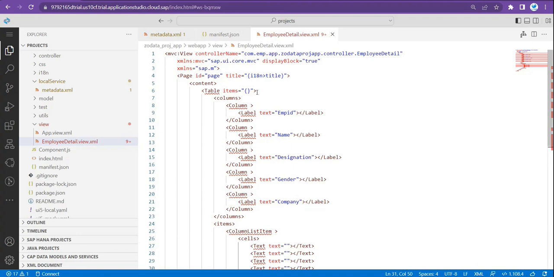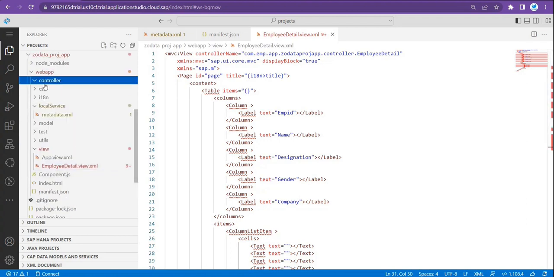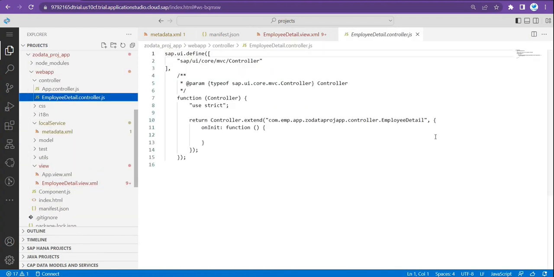So how can we do the binding? See, for reading the data from the oData model, there are 2 ways. One, you can simply do the binding in XML itself, and directly the data will be read or fetched. So that is the first way. Second way, to write JavaScript code inside the controller file. So that would be your second way.